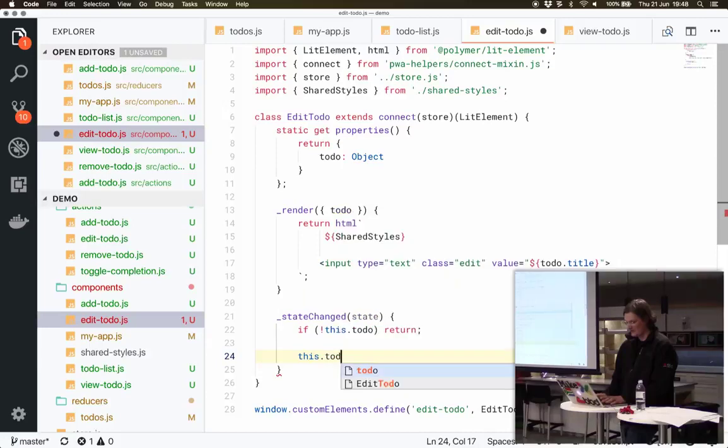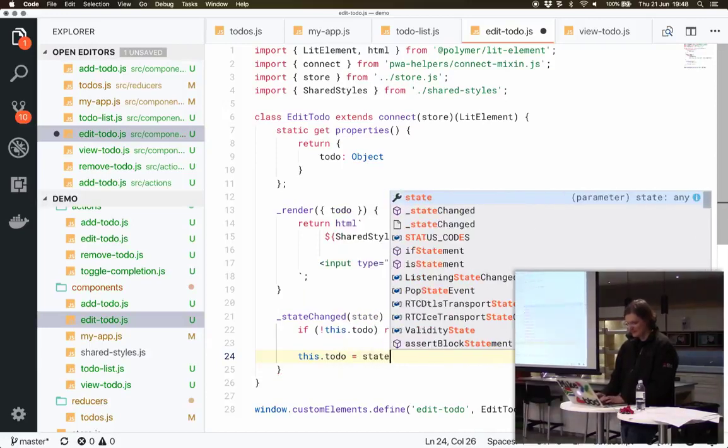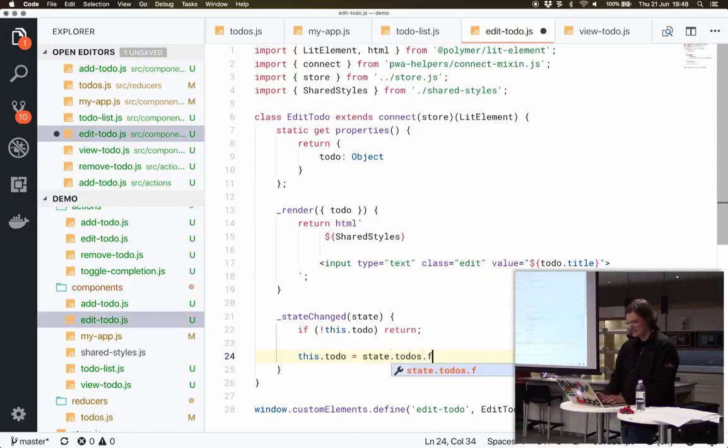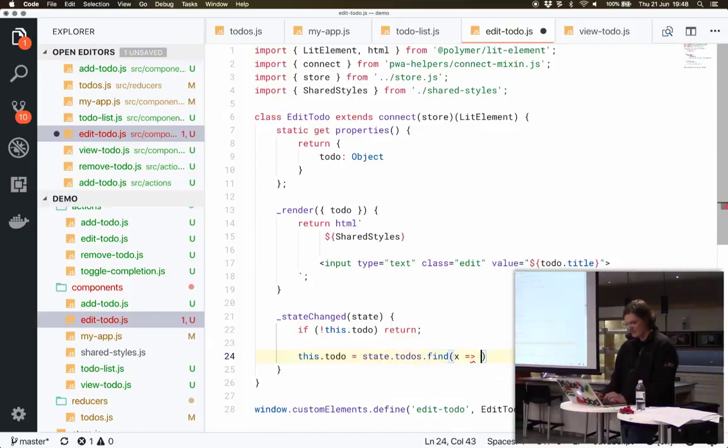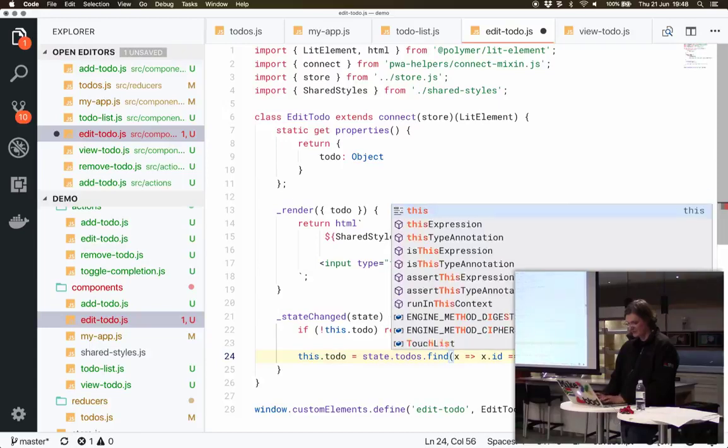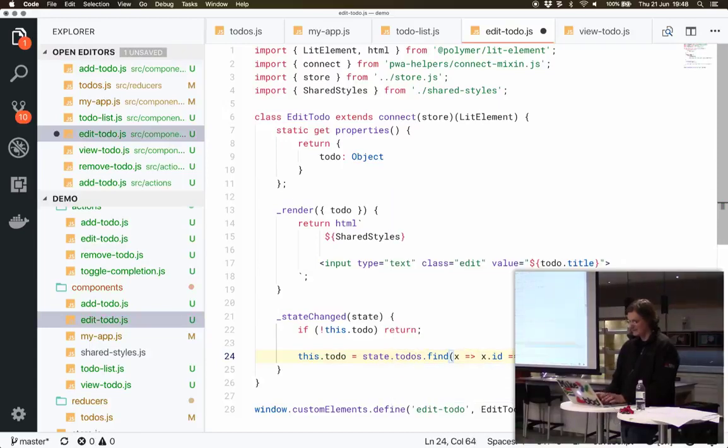Okay, and then we can specify this.todo is equal to state.todos.find, and we're going to find where x.id equals this.todo.id. Probably an awful pattern, but I couldn't figure out another way to do it, so I'm open to suggestions.